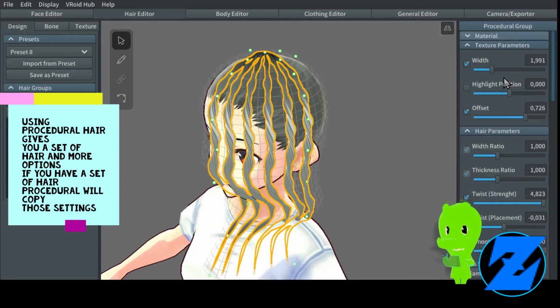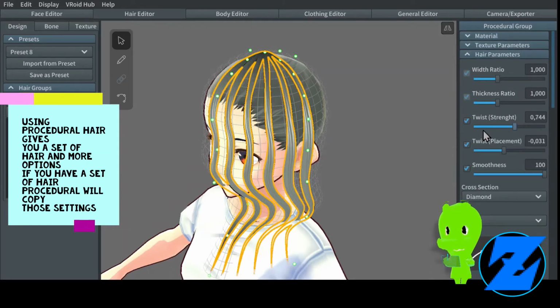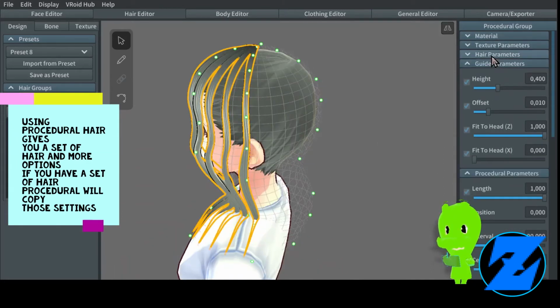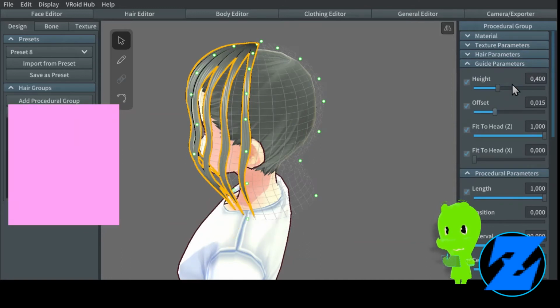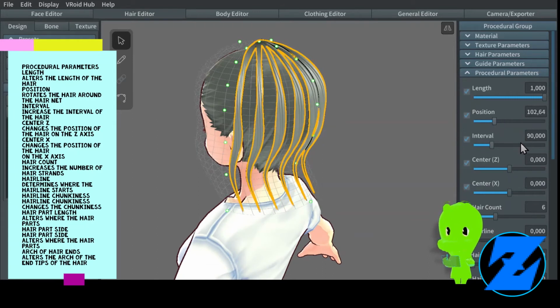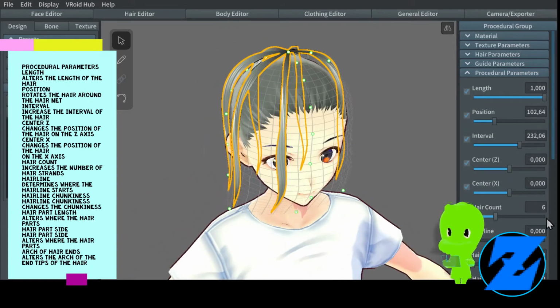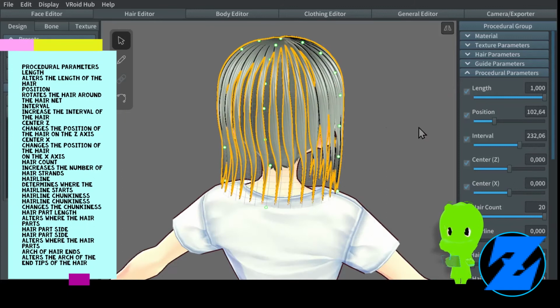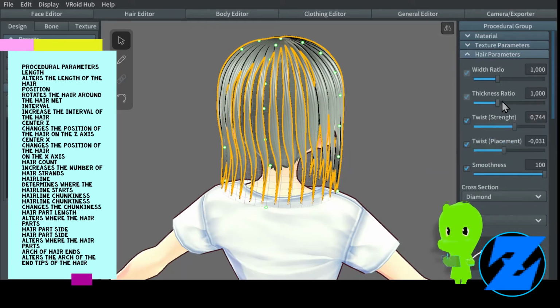Procedural parameters. Length alters the length of the hair. Position rotates the hair around the hairnet. Interval increases the interval of the hair. Center Z changes the position of the hair on the Z axis. Center X changes the position of the hair on the X axis. Hair count increases the number of hair strands.